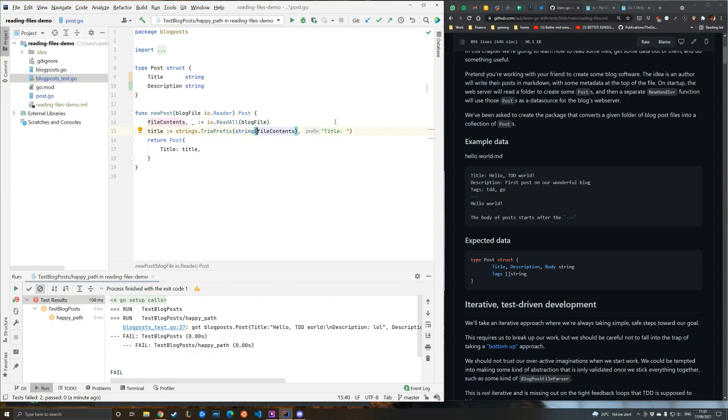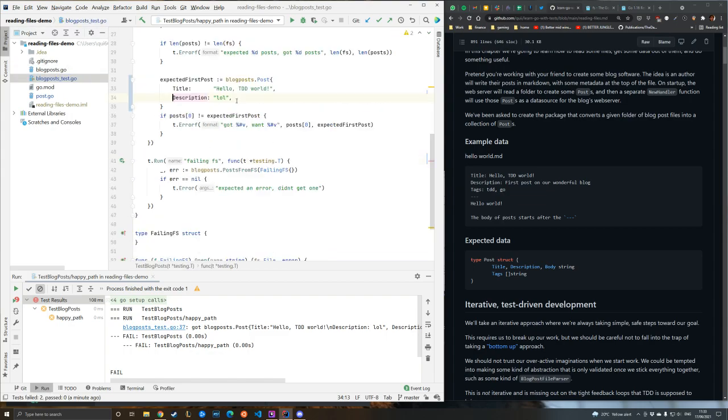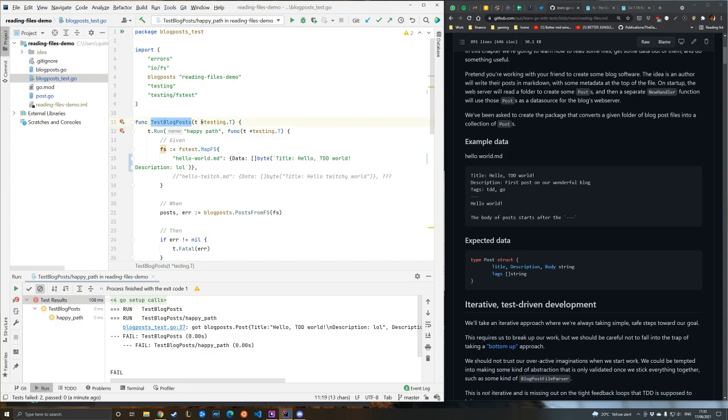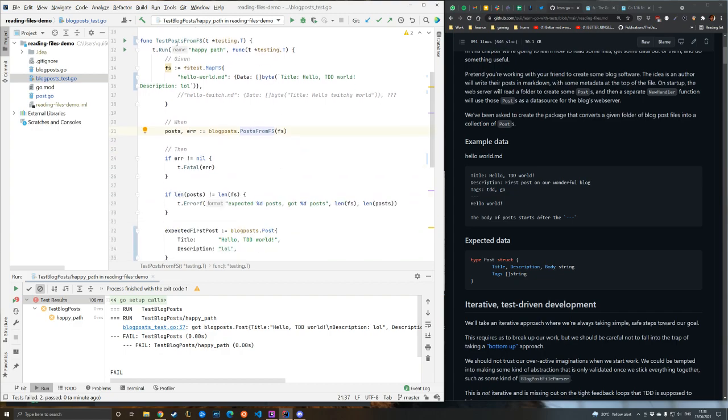To be fair, I don't know if it's idiomatic or not. The way I look at it is I like to have a test around a given unit. This is a poor name actually. I'd say this should be test posts from FS, because we're testing this particular function in this package. So for me, I want to see one test for a given function or a method, but then within that I might want to exercise different scenarios, and that's where I personally use t.Run to group things together.